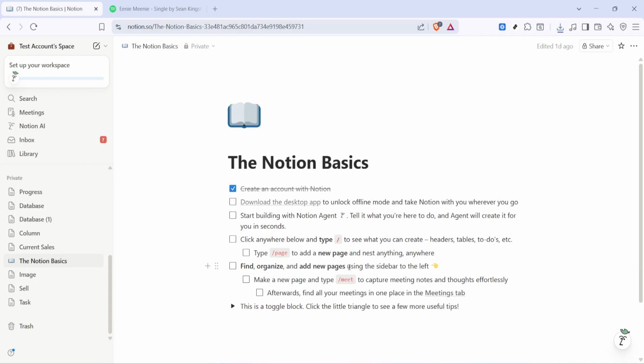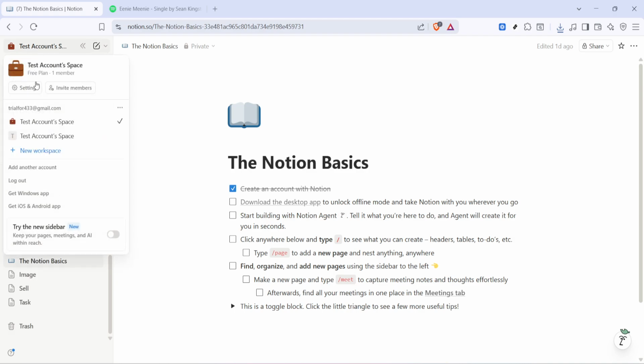Look toward the corner of the app for your profile name or avatar. Click it to open the account menu. This small action is your gateway to all your account and workspace controls. From that menu, choose Settings.